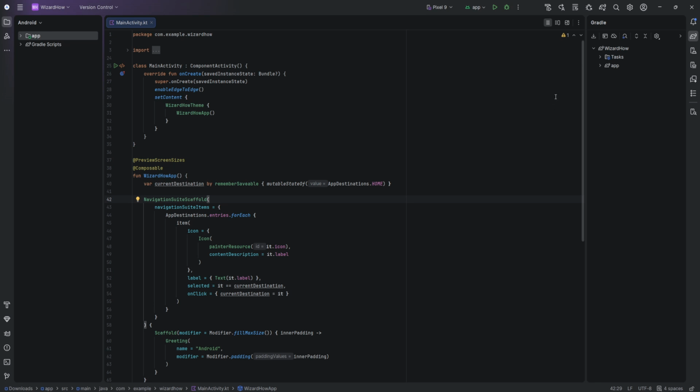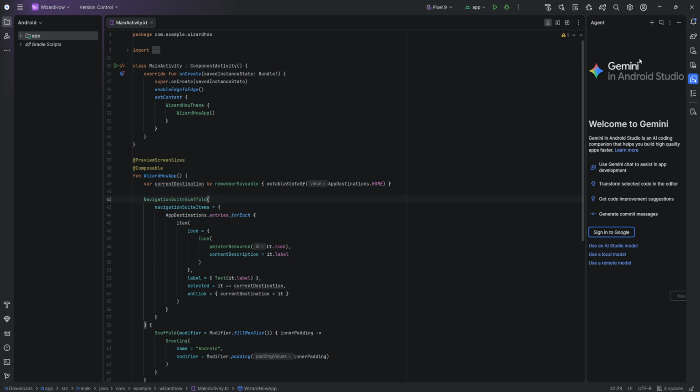Now, first thing, if you don't have it already, update your Android Studio to the latest version. Then open any project in Android Studio, and you will see on the right side some tools. Let's find here, you will see these chat icons and it says Agent. So this is basically Gemini. If you click on it, you will see Gemini in Android Studio.